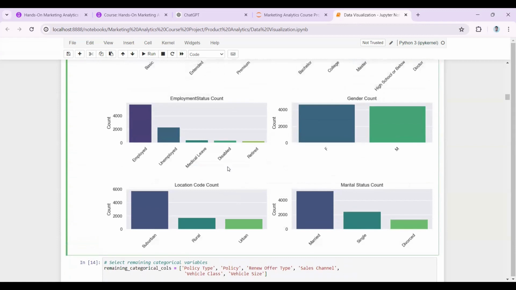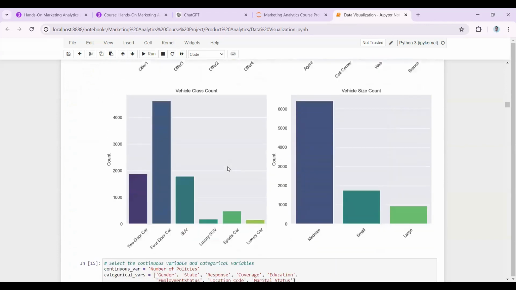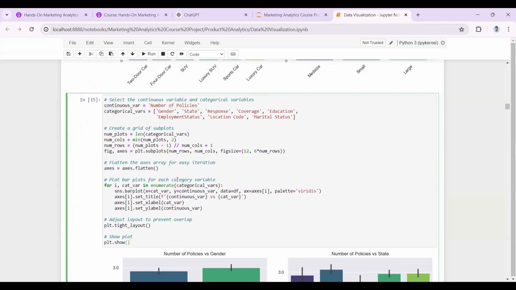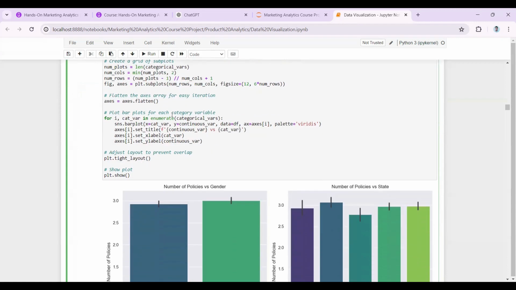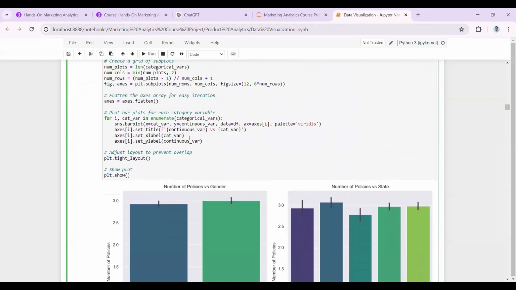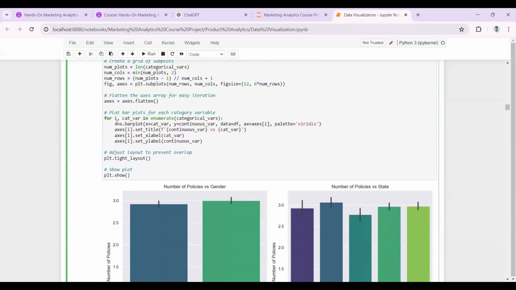So let us move to another plot. These count plots are very important. And now let us consider a continuous variable, and if you want to know the average of this on an average under which categories, if you want to know the average numbers, here you can directly use sns.barplot.